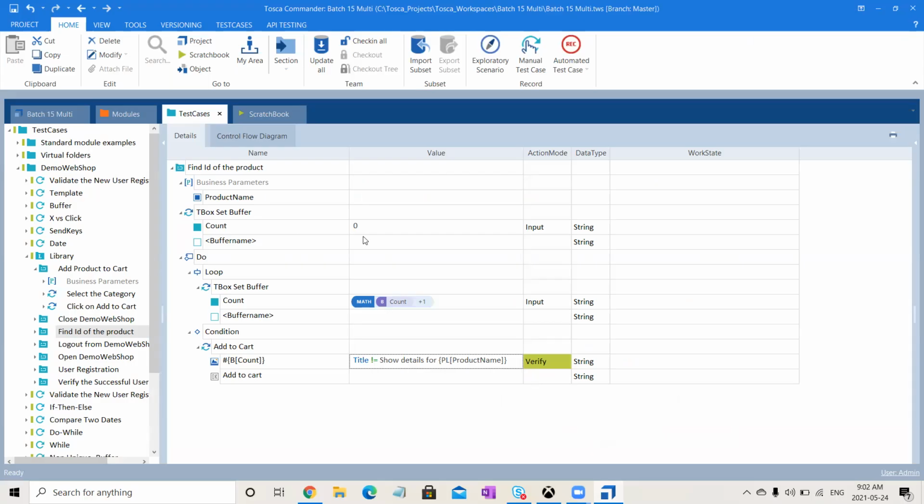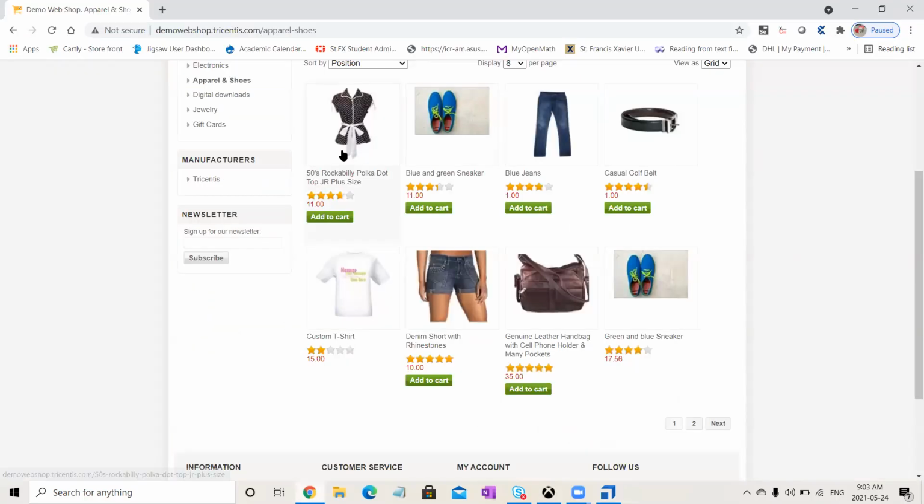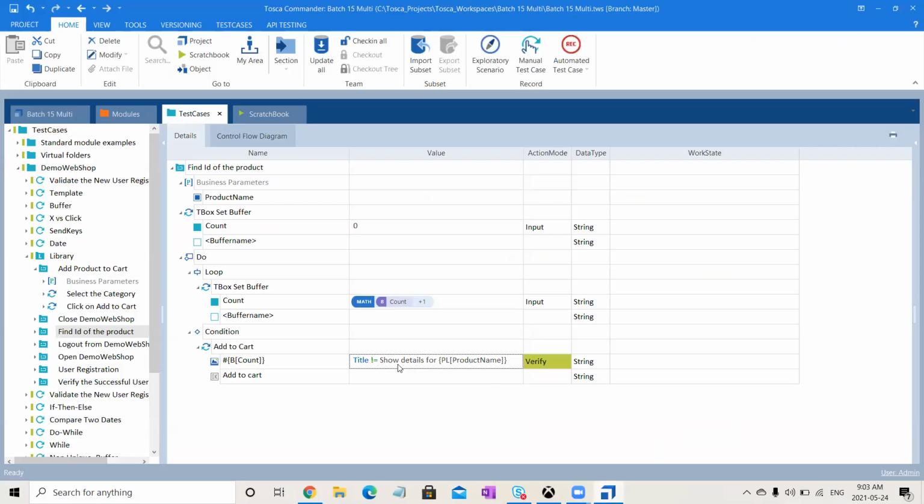So first it will create a buffer called 0. Then it will increase its value to 1. And now come to the condition part. Hash 1, so where will it go? It will go to the first product, and then it will verify its title. What does its title have? Show details for 50s rockability polka dot top, something. So this is meeting my condition, right? This is not equal to the exact product.